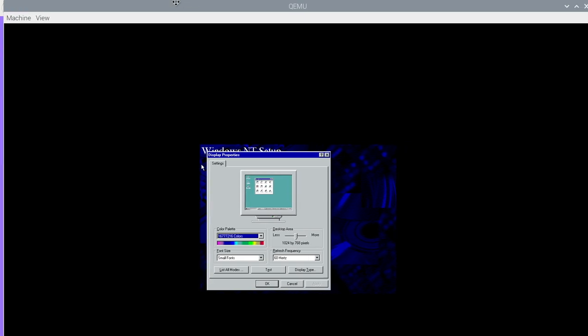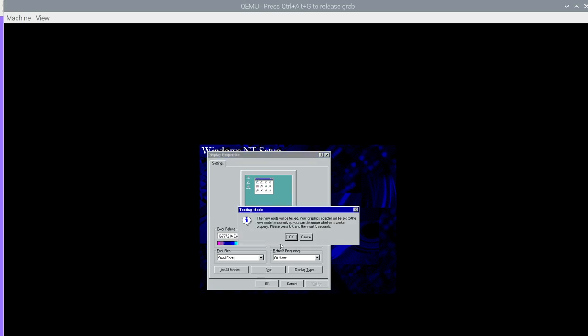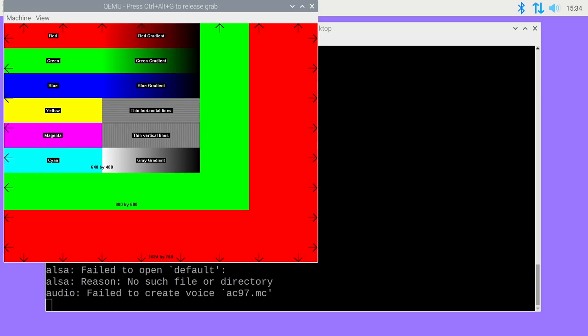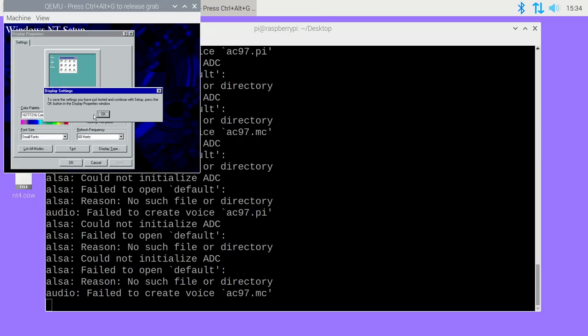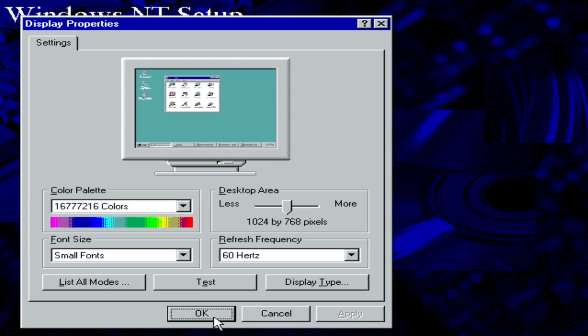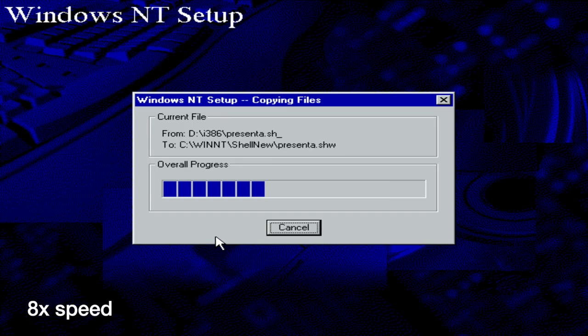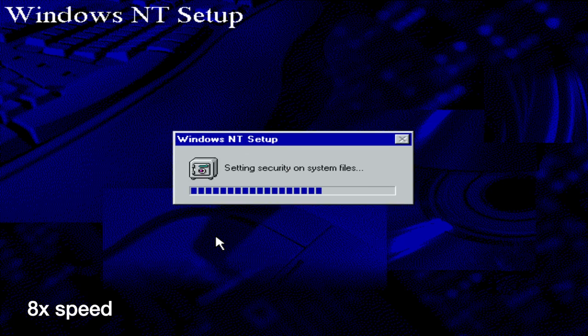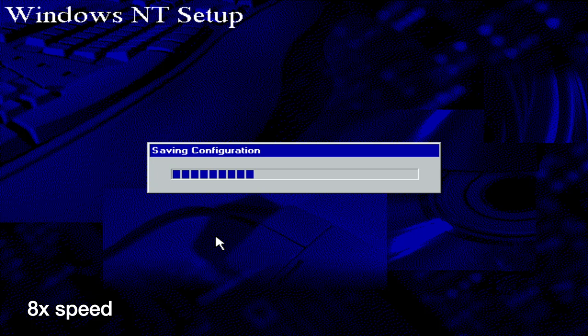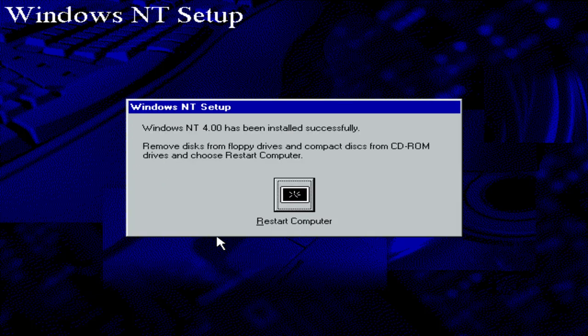I'm going to move away from full screen for this. Okay, so I think I already hit apply there. So I'll hit OK. I'll test it. Okay, there we go. So I'll say I saw it properly, and I'll hit OK. There we go. And I'll hit OK again. Okay, it says Windows NT4 was successfully installed.